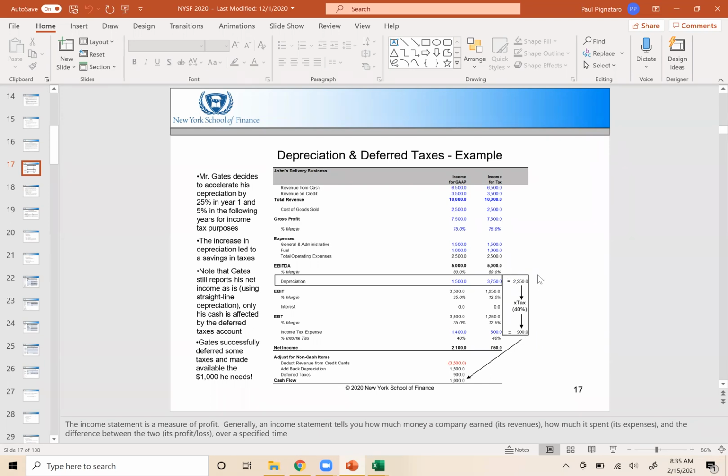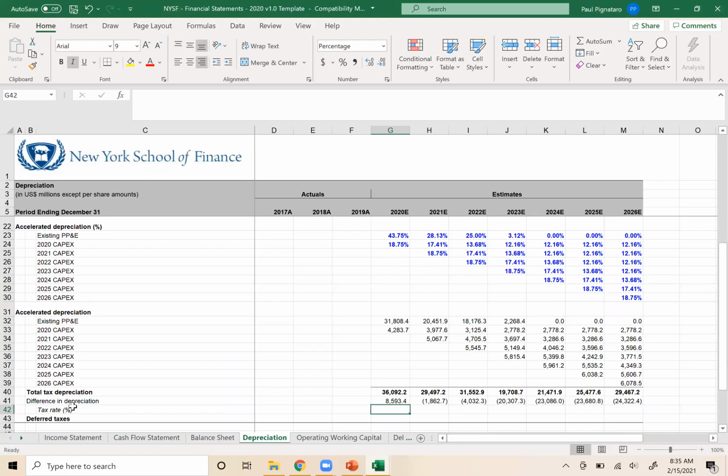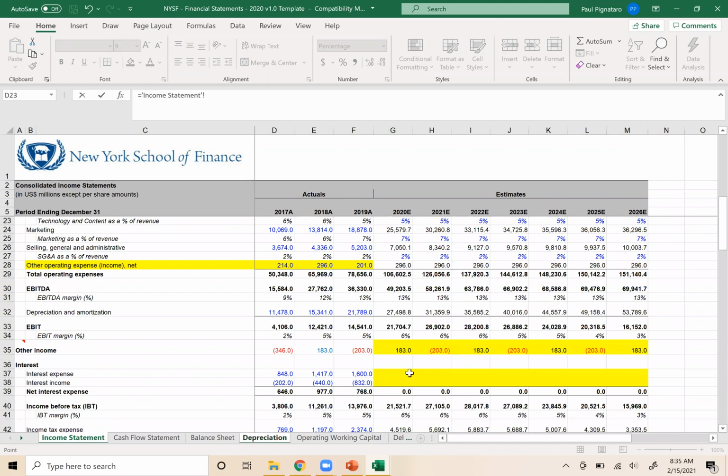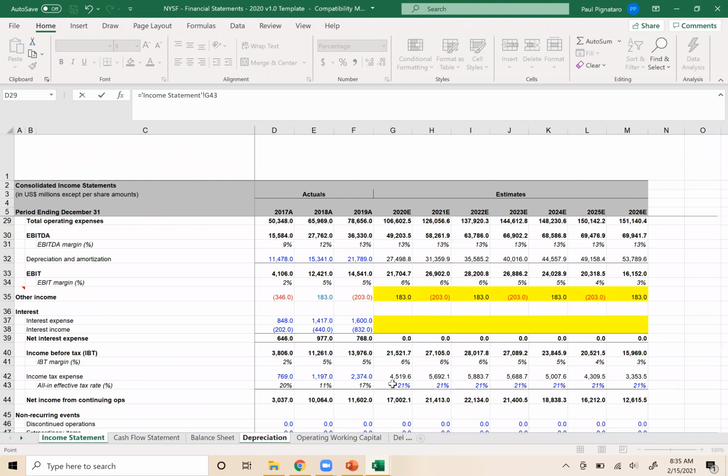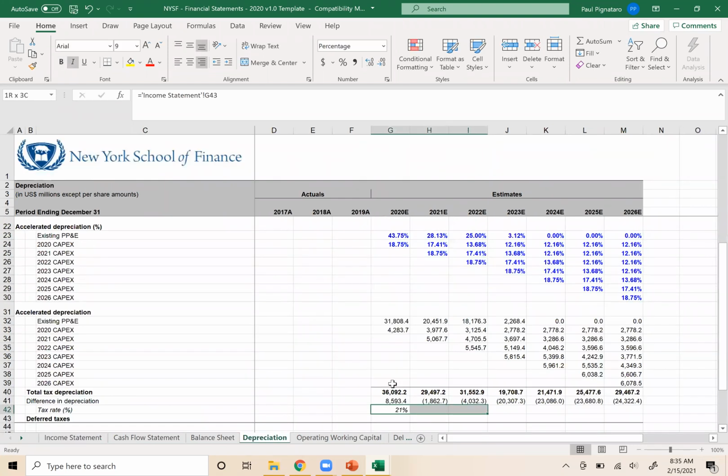So the difference in depreciation, accelerated minus straight line, times the tax rate, gives me deferred taxes. What tax rate? Very important to make sure you're pulling in the exact tax rate that was applied on your income statement in that year. So I'm going to pull in my 2020 taxes, 21%, copy to the right.